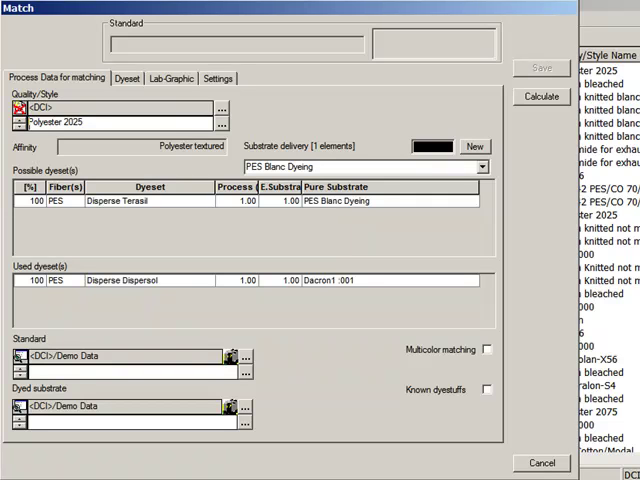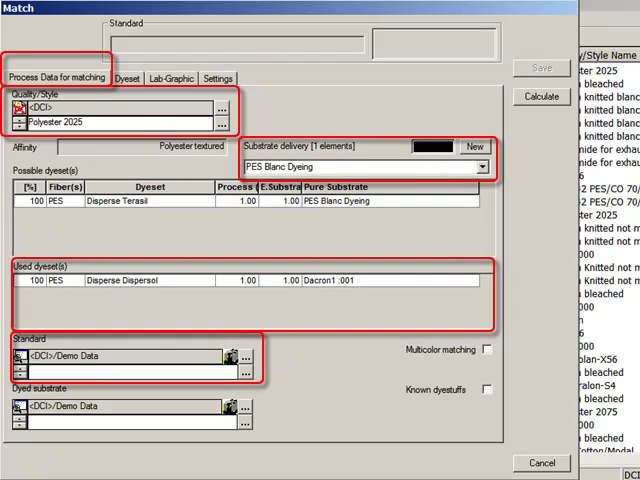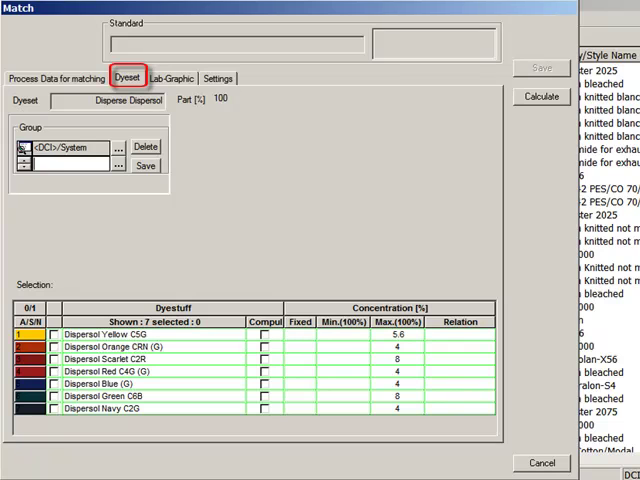It contains 4 tabs that will allow the user to input the necessary data to achieve a color match. The Process Data for Matching tab is the most important and allows the user to select the quality style, substrate delivery, die set, and standard to be matched. The Die Set tab is used to select the dyestuffs for the current color match.